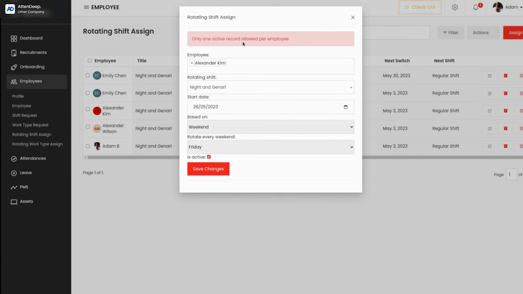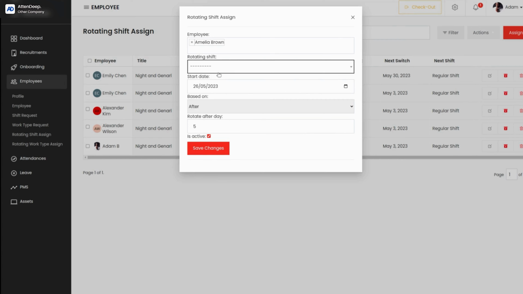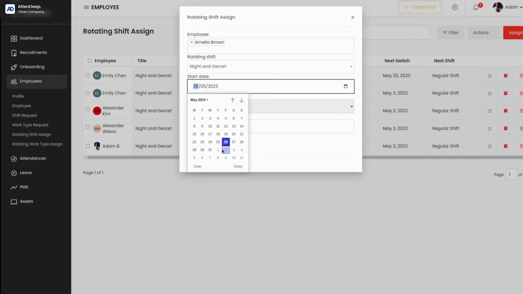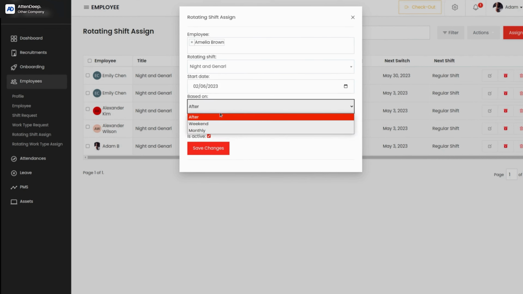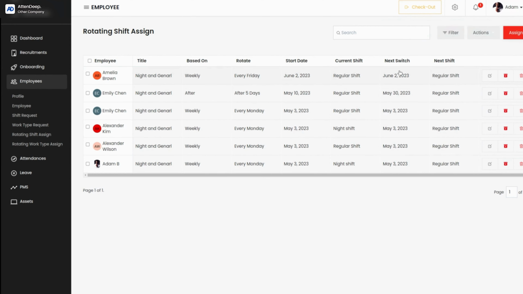So let me create a rotating shift assign once again. I'm choosing Amelia Brown and the rotating shift I am adding. Here we have night in general, I've added it. And then you have the start date. Choose a start date from here. Here you have the calendar. Choose one date. I'm choosing some random date from here. And based on what, that also can be chosen here. It can either be after weekend or monthly. So I'm choosing weekend, and on which day this should be rotated, I'm choosing Friday. Once it's done, click on Save Changes. As you can see, it's been added for Amelia Brown. So this is how you do a rotating shift assign.